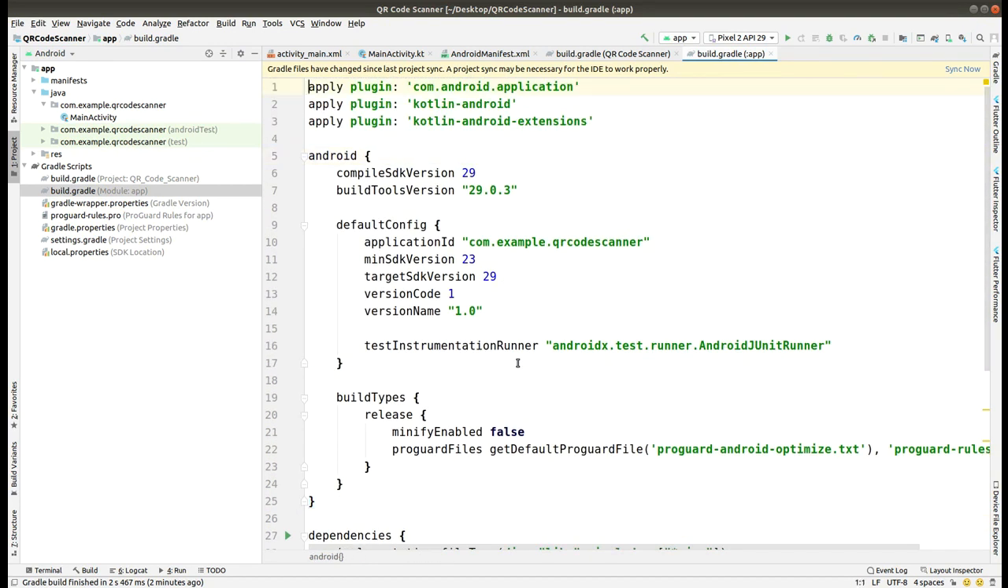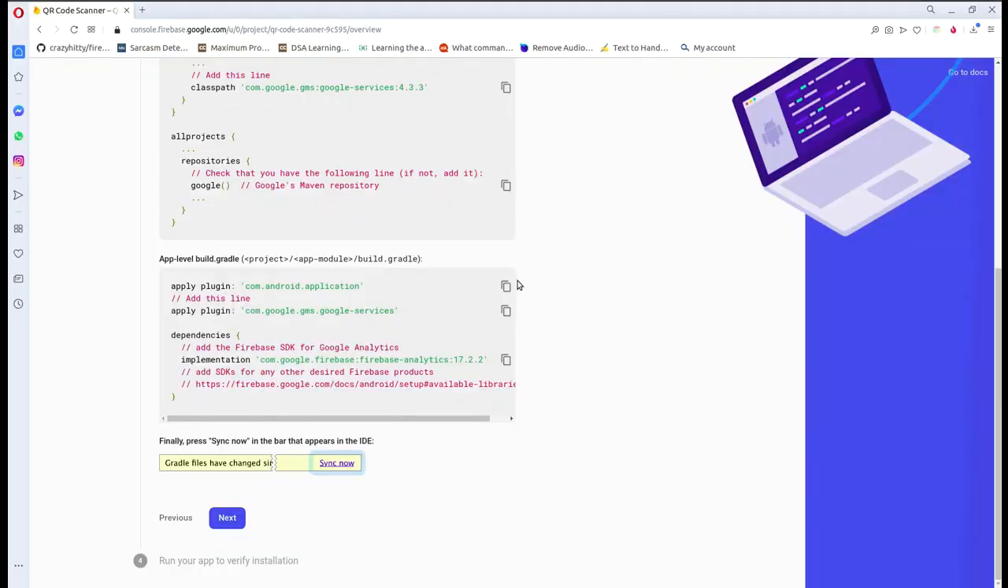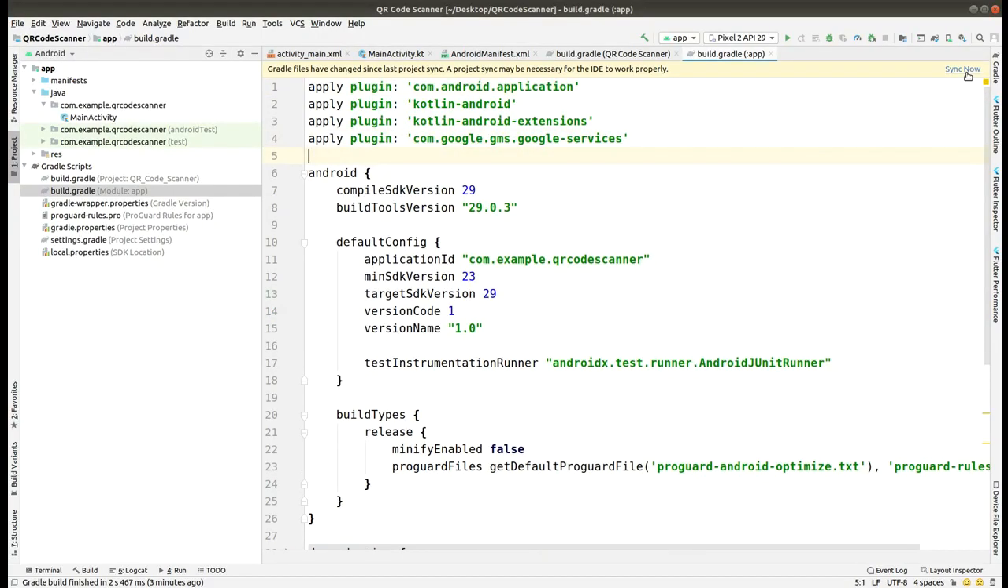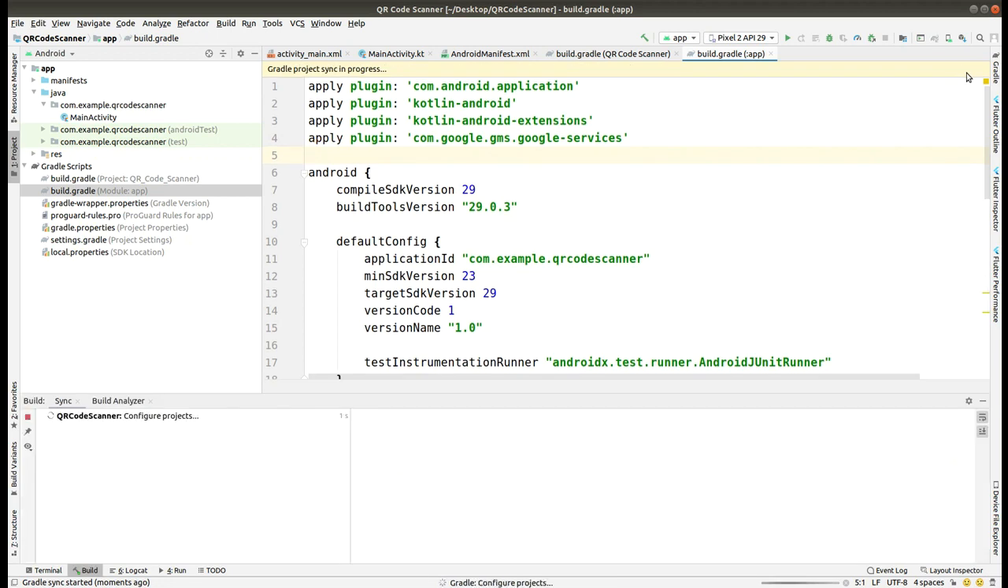After that, we have to apply the plugin. So let's copy it from here, the Google GMS services, and paste it here. After that, we click on sync now. Now our dependencies will be downloaded from the Google official site or the server. They have provided those dependencies. So let's wait for a few seconds.